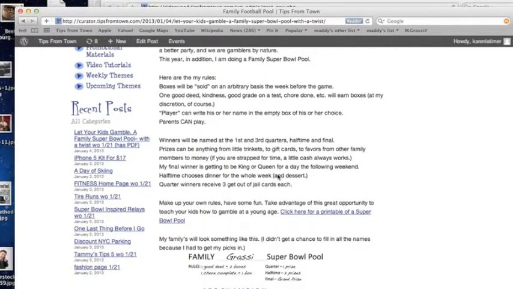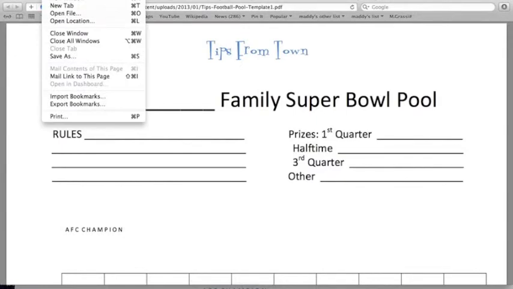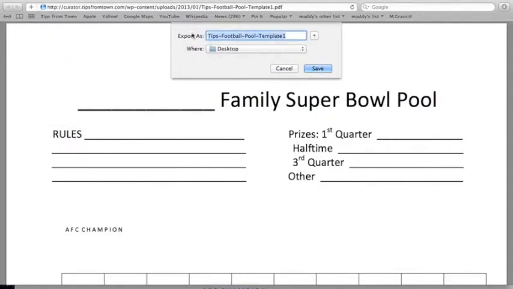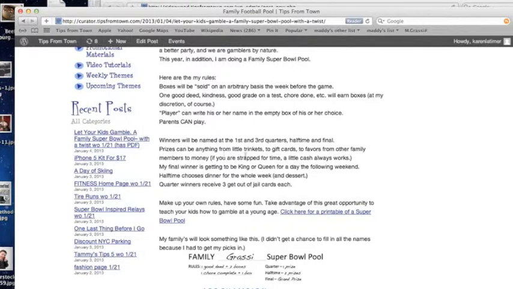And when you go through it and you read it and you see where the PDF is, you simply want to open it up in your computer. And then go to your file and save it as something else. So you're in Safari, but it'll give you an option to save a PDF. So you want to save it as Tips Family Pool Template 1. Perfect. Onto my desktop. So I'm going to save that. Now it lives on my computer, which is where I want it to live.